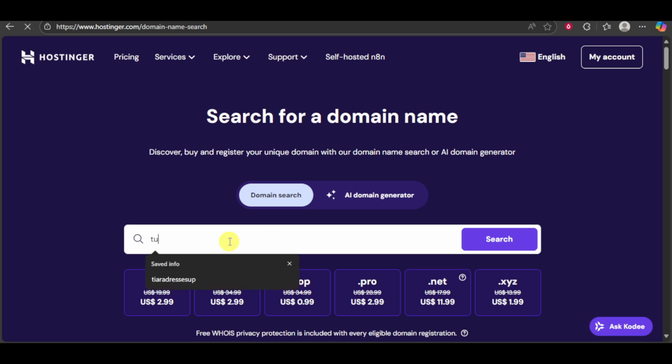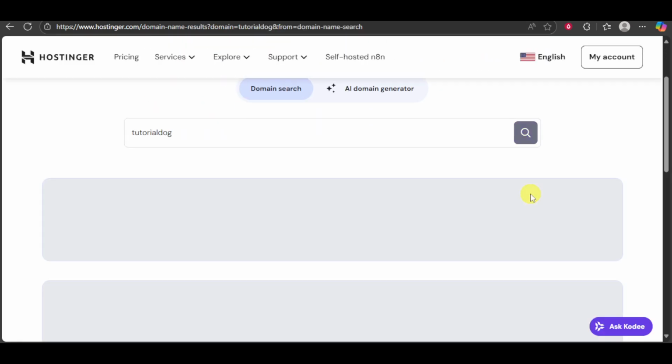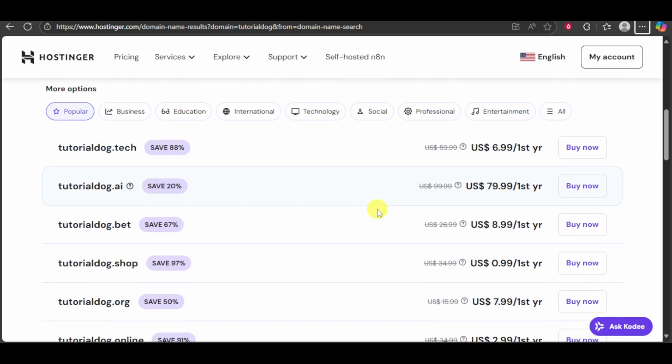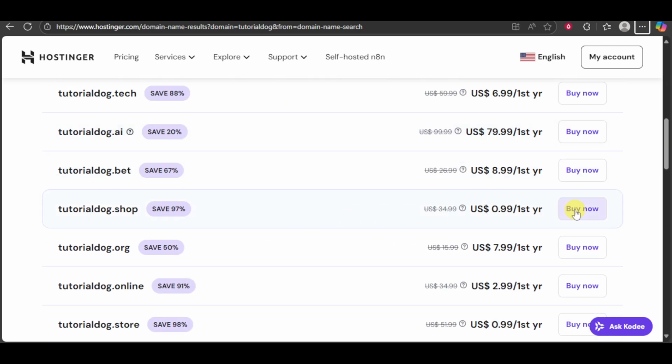Let's input right here tutorial dot com. Click on search. And then you should be able to see in here some search results that you can actually purchase. We have in here .ai, .tech, as well as a lot more. So head over and click on buy now. And then buy that particular domain right here. So let's buy this one.